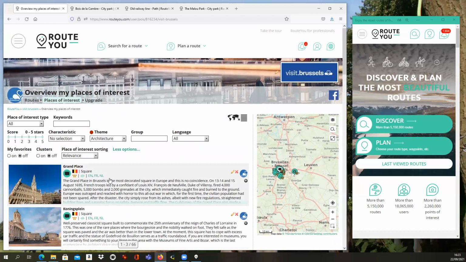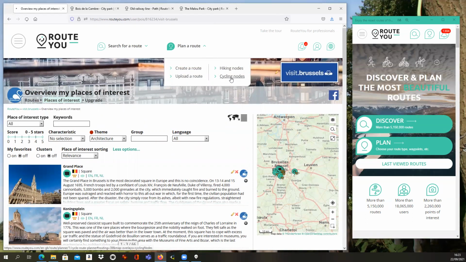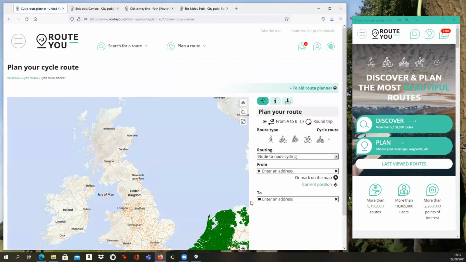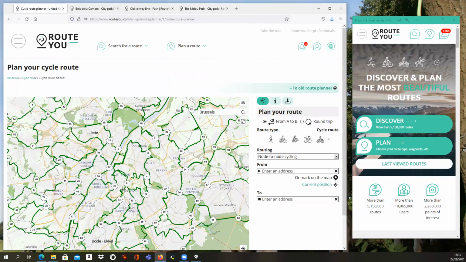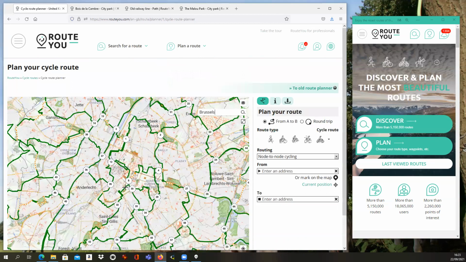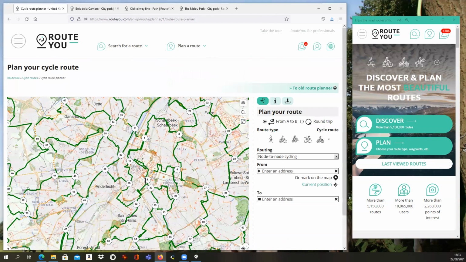So what's the use of all this? Well, once you have this structured, they easily can now create their routes. Let me create one example. So you can plan a route, and they created a great cycling node network in Brussels. And let's first go to Brussels. And yeah, here we have it. So the green lines are lines where it's great to cycle.